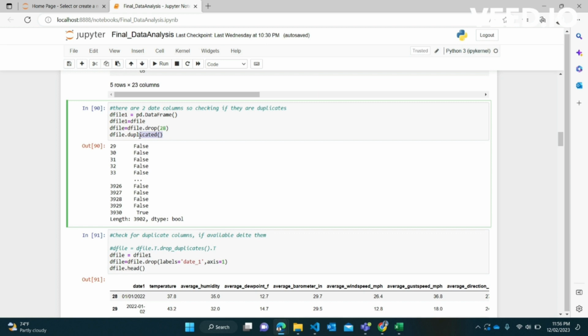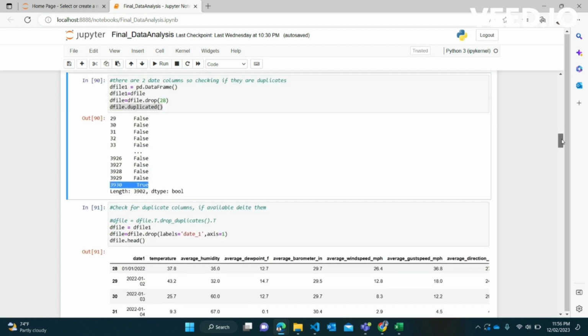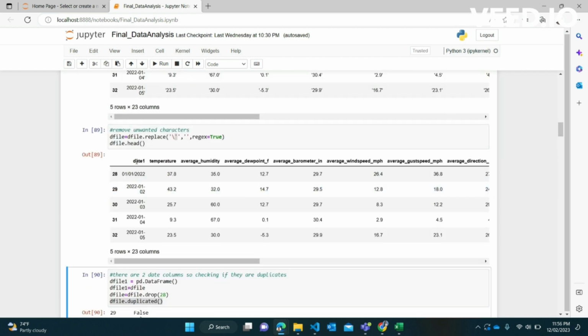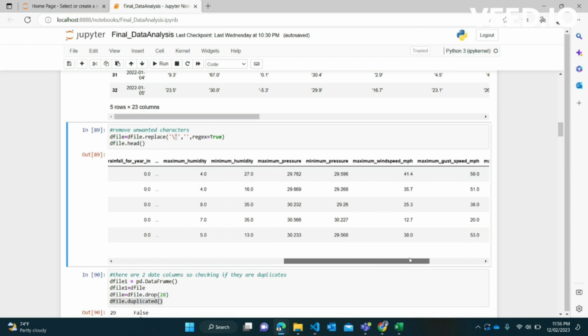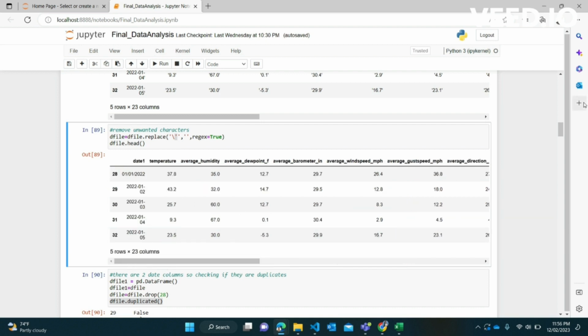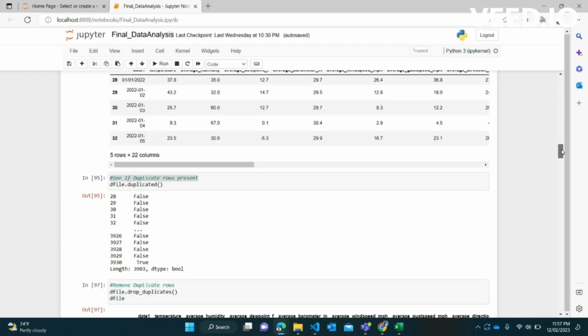Then we have to check for duplicate columns or duplicate rows. If there are any duplicate columns, it returns true. That means there is a duplicate column. So actually date is a duplicate column in this data set, so I will remove that date column. Here I am deleting that date column by directly giving the column name. Here you can see date one is there, so I want to delete this column. So I will run the command drop duplicate.